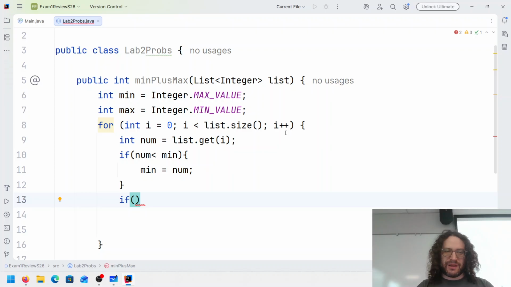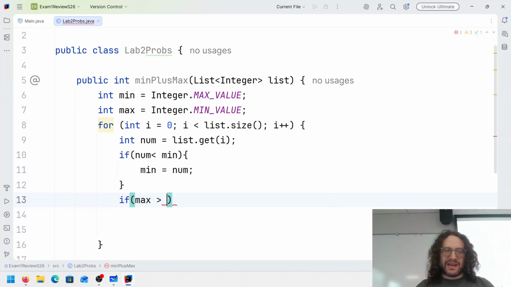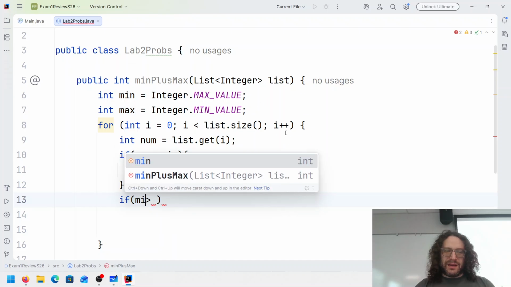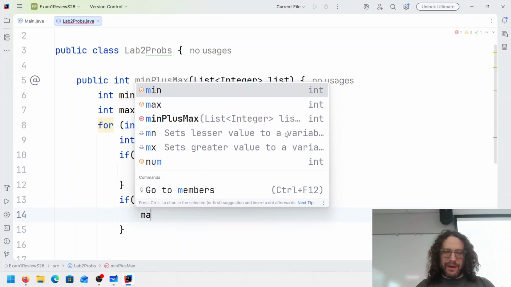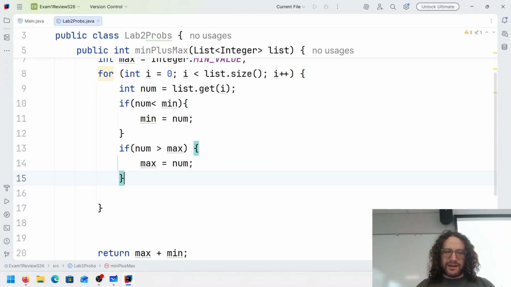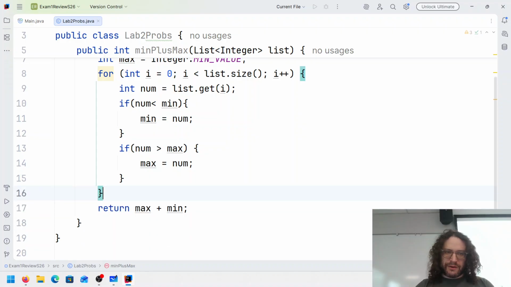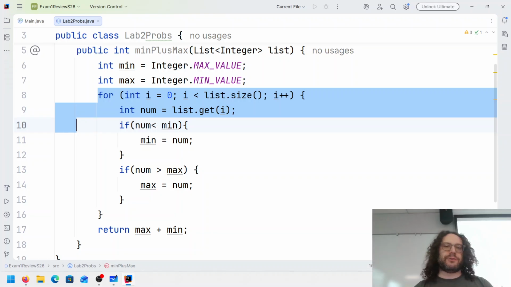We can just ask. It's what some students will do, but you don't need it. It's not really going to affect the runtime. If num is greater than max, then that number becomes the new max. That's it. Okay, and again, if you want a for each loop, all you would do is replace these two lines with the for each loop.